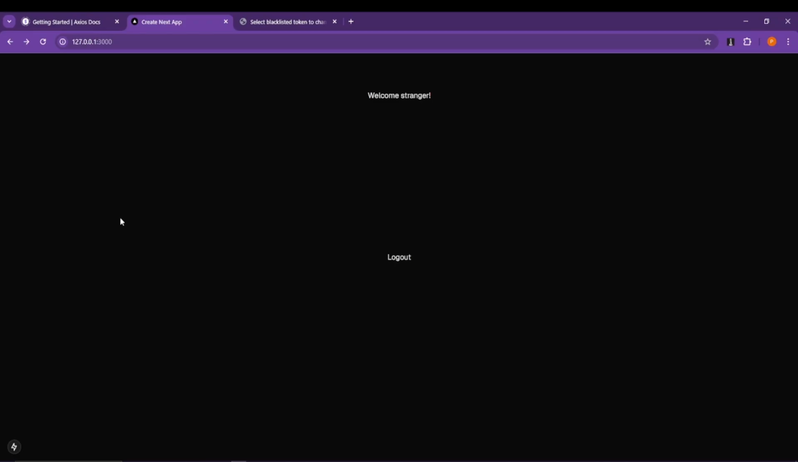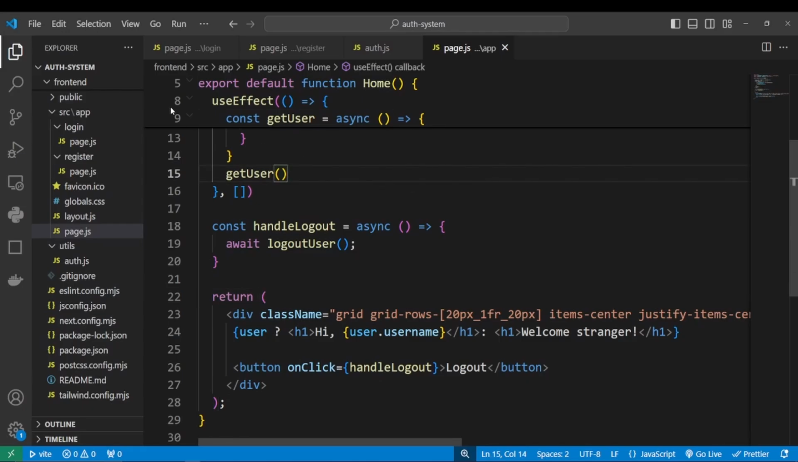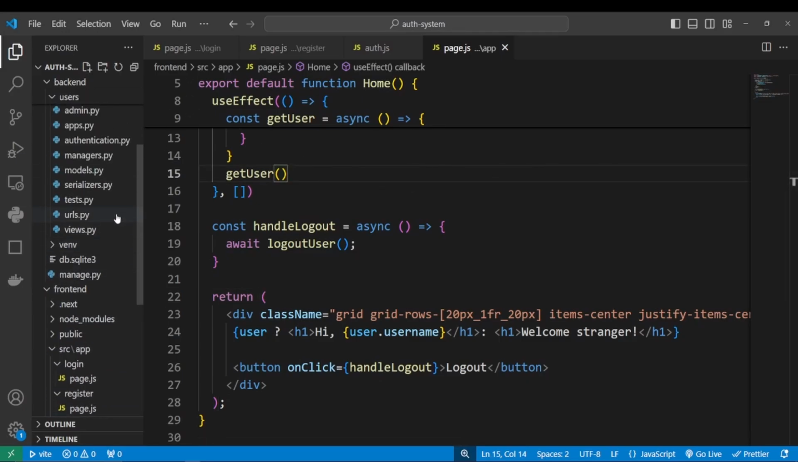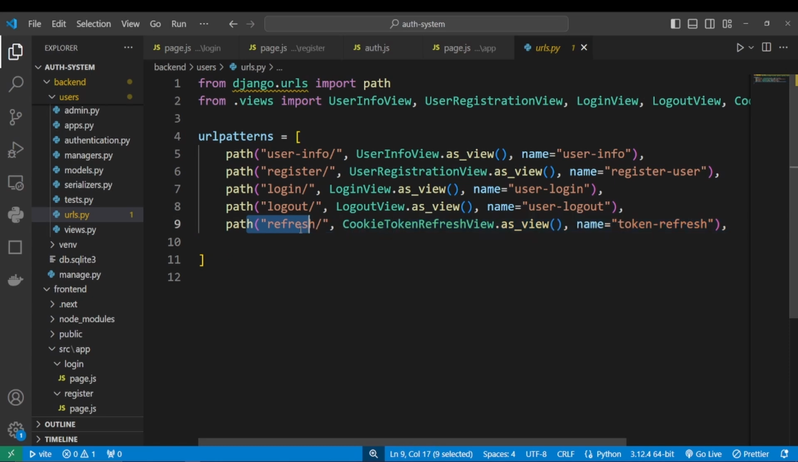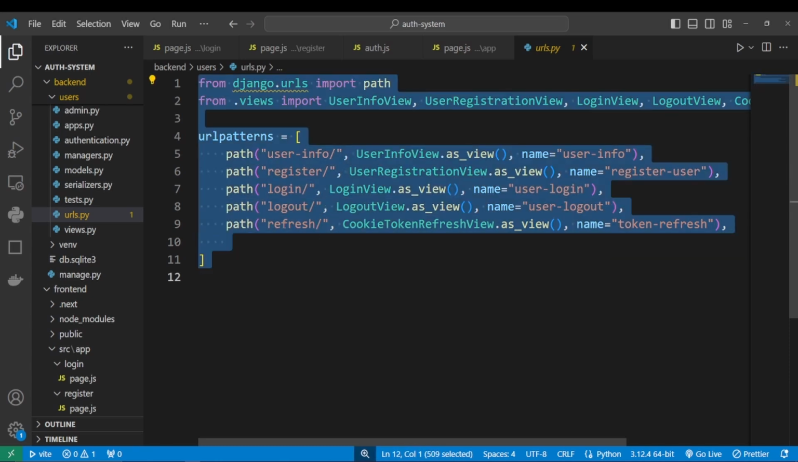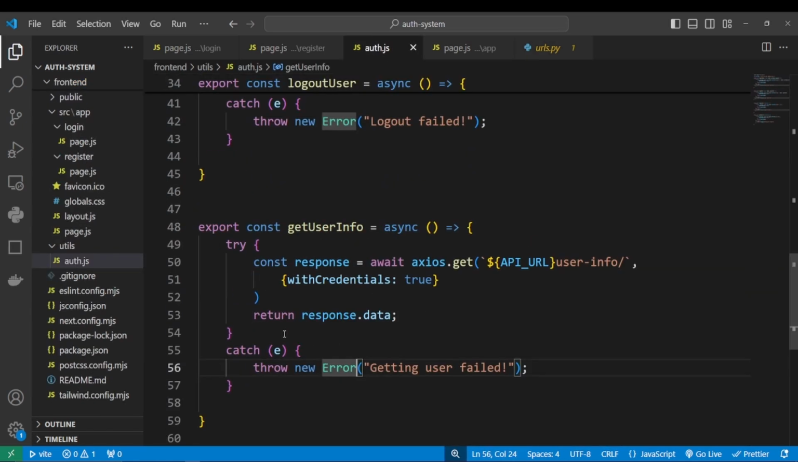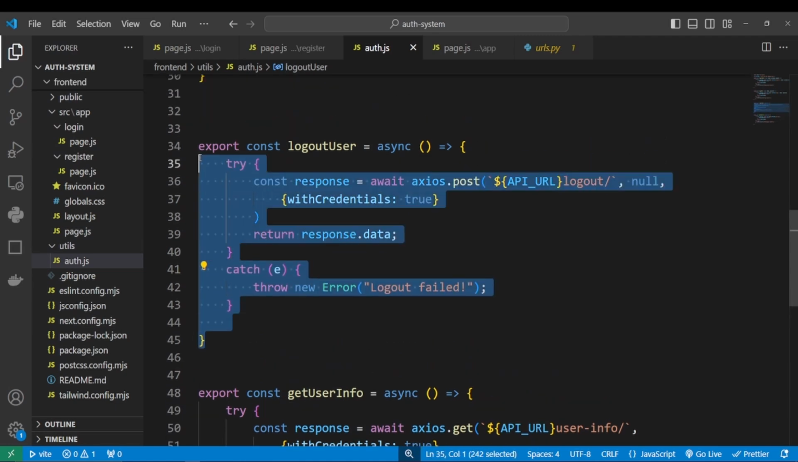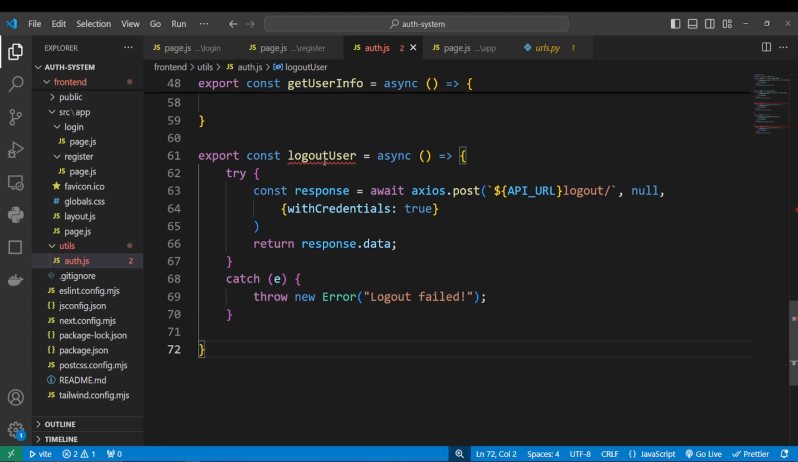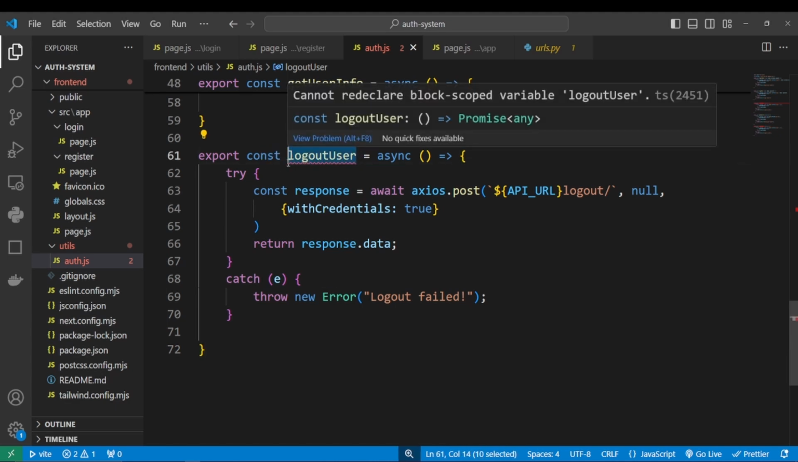Okay, now let's refresh. Yay, it worked. It says hi test user. Nice. Okay, so we've also defined a refresh token endpoint to help us refresh our access tokens when they expire. So let's go back to auth.js and let's start defining the refreshToken function. To save time, I'm going to copy the logoutUser function and edit it.